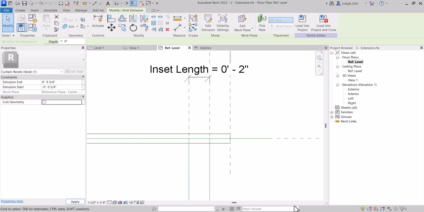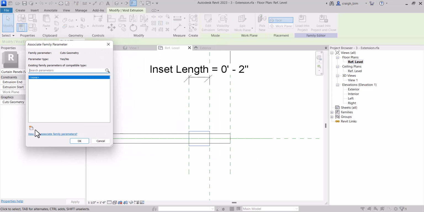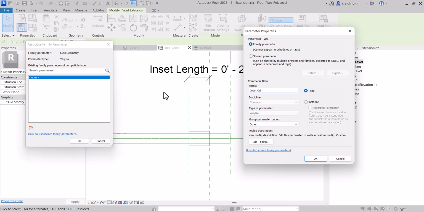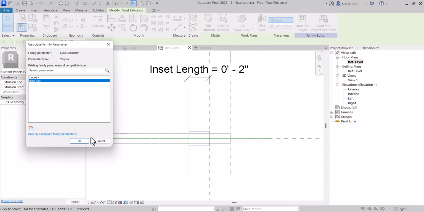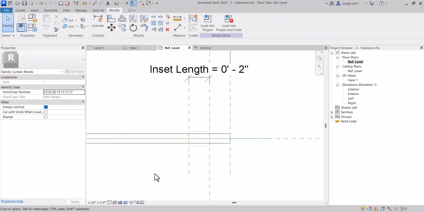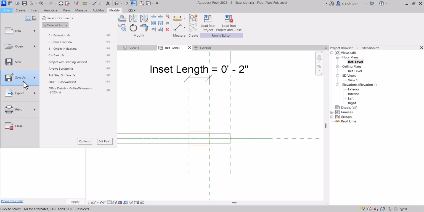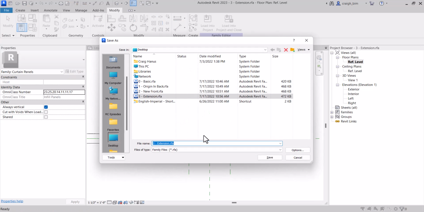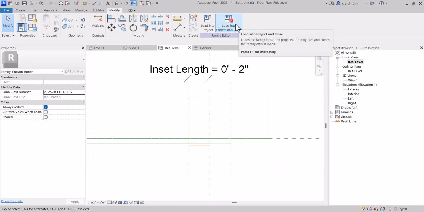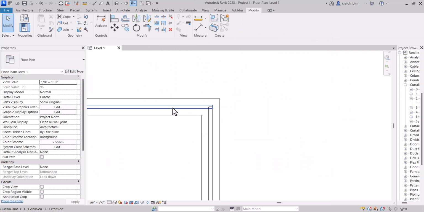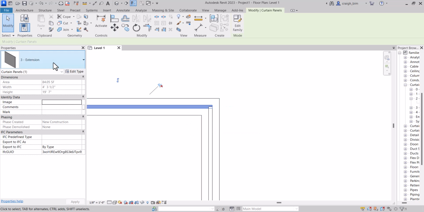I'll choose 3/4 of an inch in each direction. We'll give the void a cutting parameter called inset cut and put it under the construction group. I'll do a quick save as for butt joint and load it in and close it. Back in the project, I'll swap out the front panel for the new butt joint.